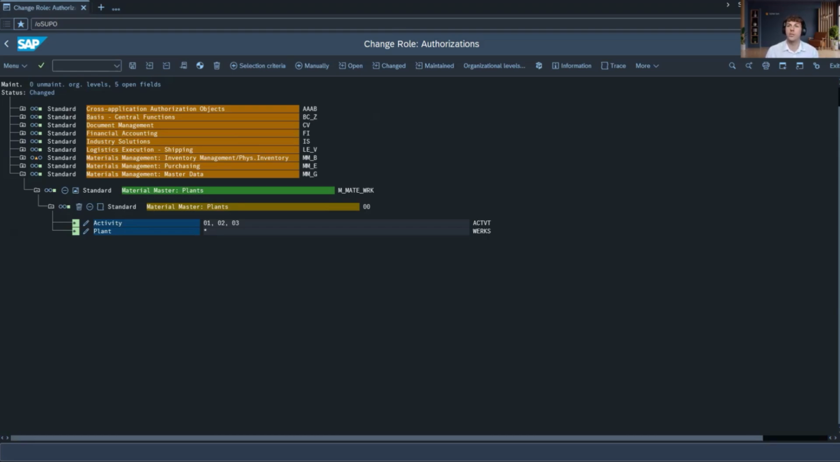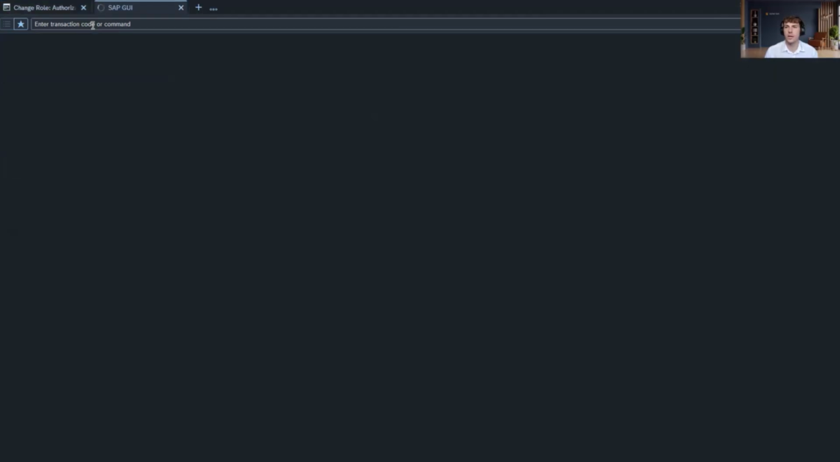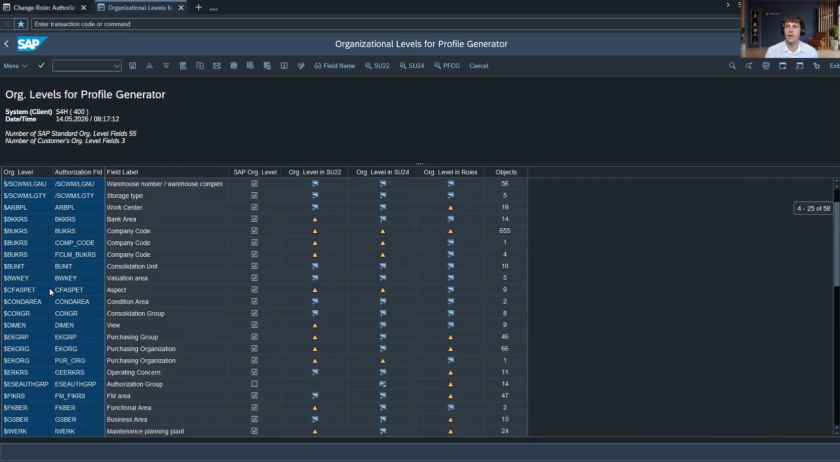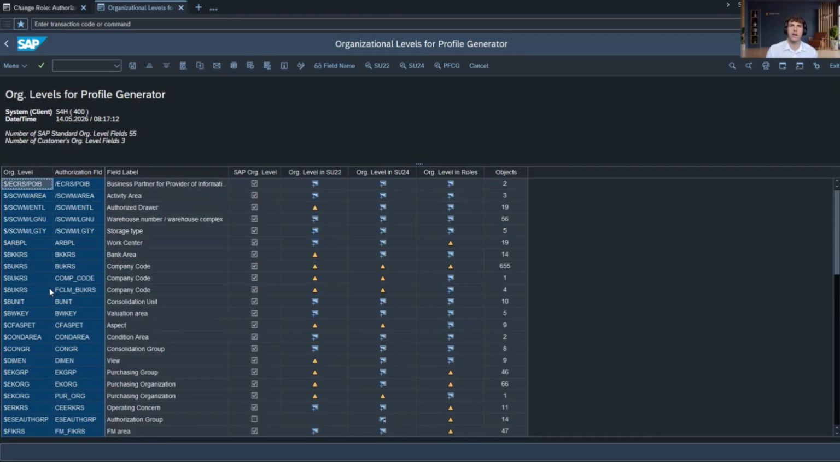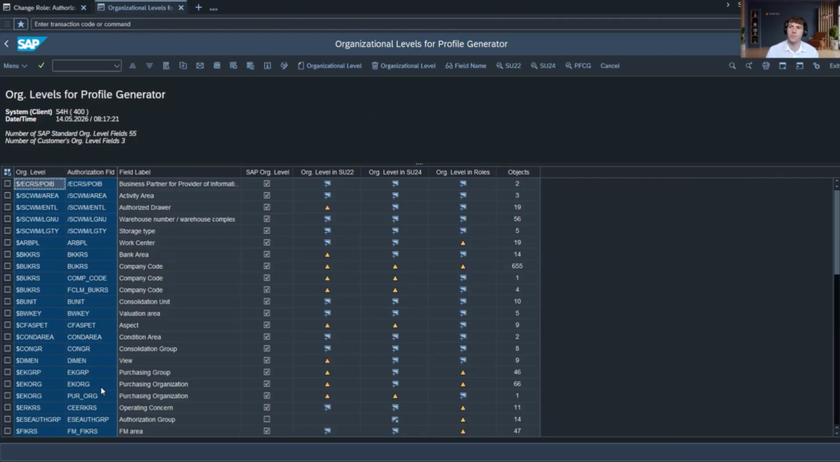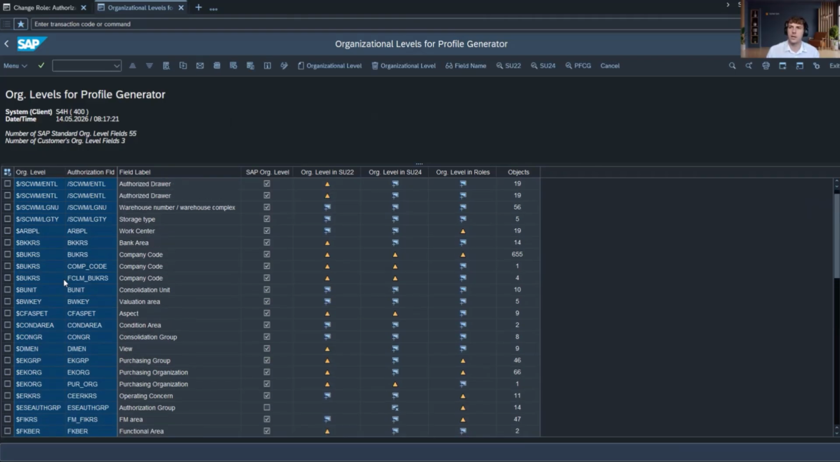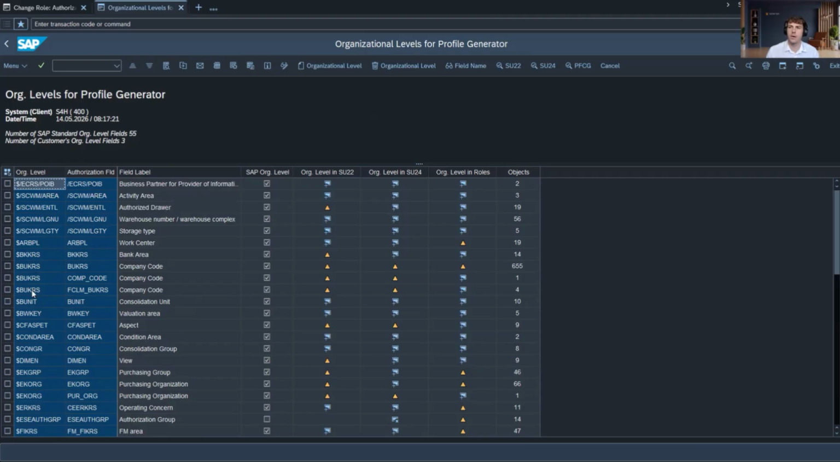All right, the transaction that we use to maintain our organizational levels is transaction SUPO. That is the SAP standard transaction that contains all of our SAP standard organizational level fields, those that have been provided by SAP, but also the location where we're going to create our new field. We can see here that our field for movement type, BWART, does not appear in the list.